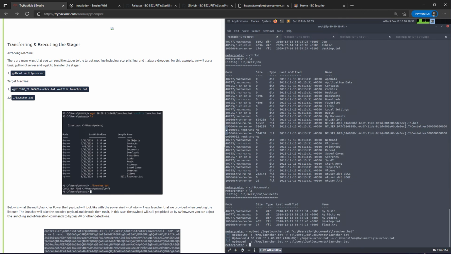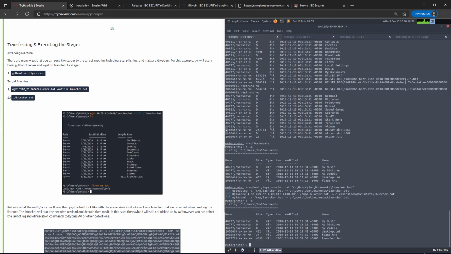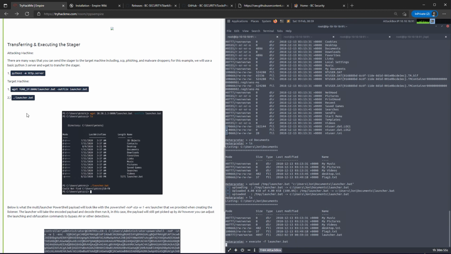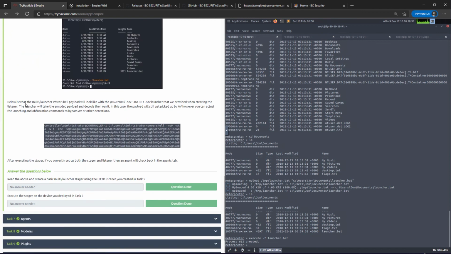And we have something. Looks good. ls. And we have the launcher now available on the target. Let's run it from the interpreter using the command execute -f launcher.bat. And we have a process created.